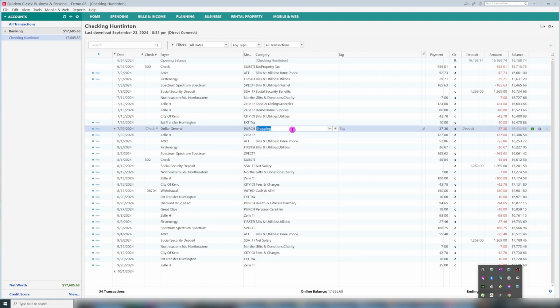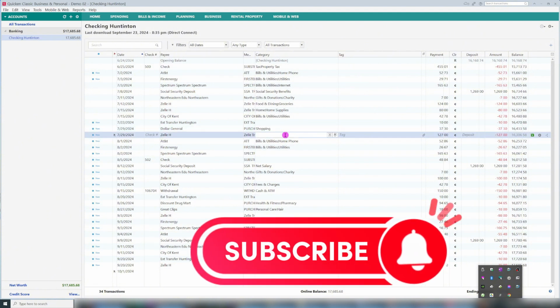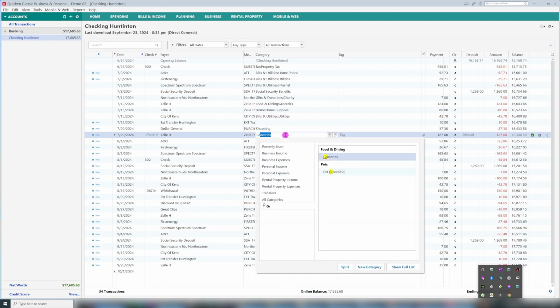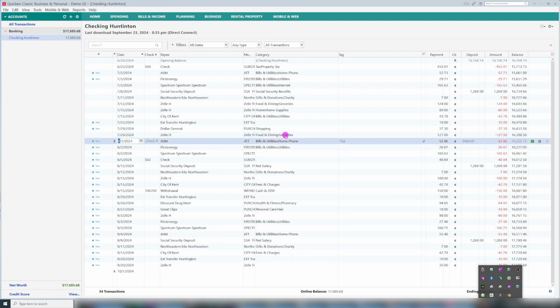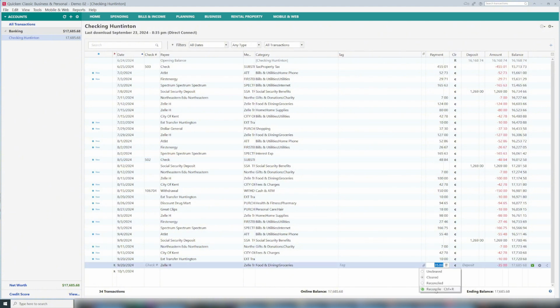And the next one, I'm going to just leave as shopping. This one, I'm going to make groceries. And then the rest of them pretty much all repeat. So I'm not really sure what this one is, so I'm going to leave it blank for now and come back to it. Okay, so now we can reconcile all of these transactions.